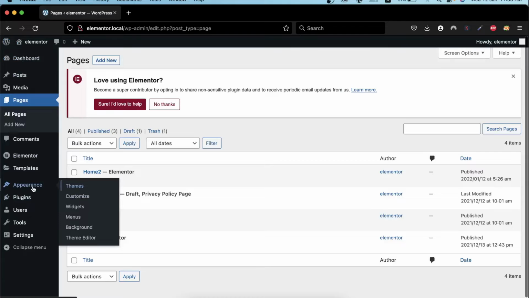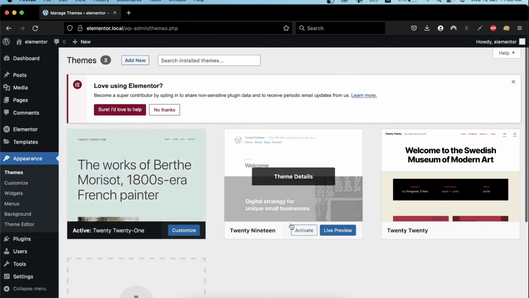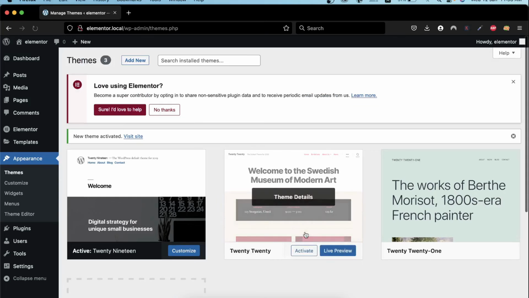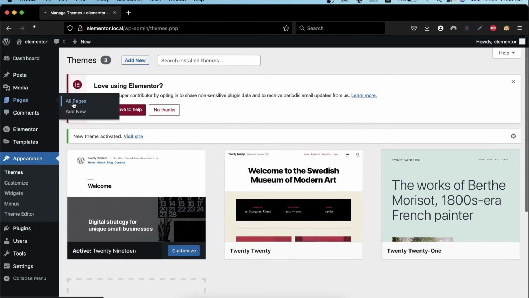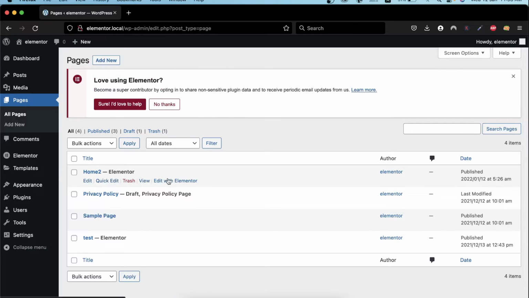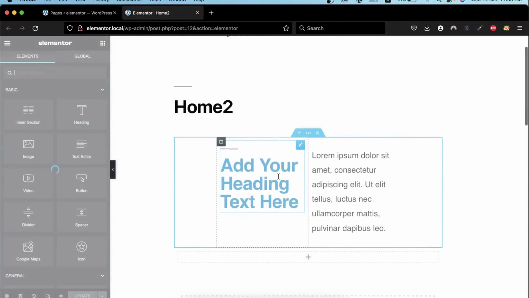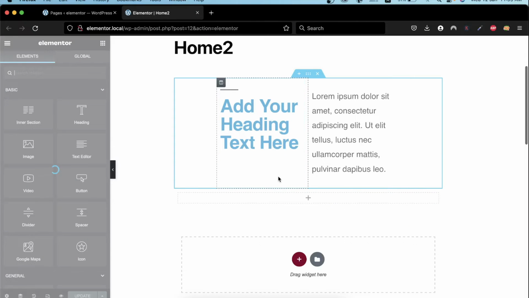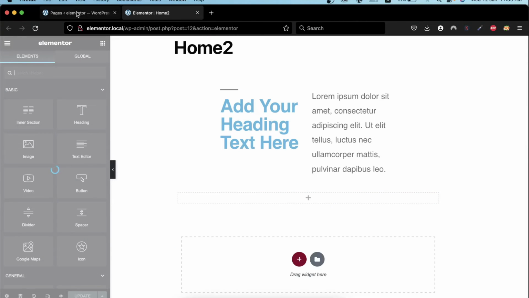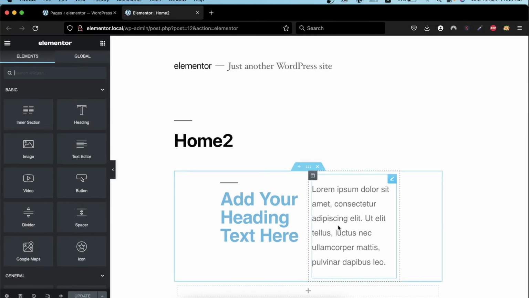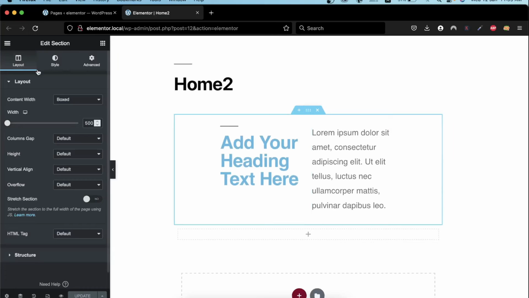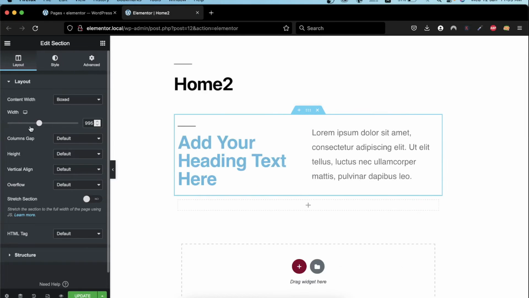We are going to change our theme, appearance, themes. Just activating the 2019 theme. Fine. So clicking on pages, just clicking on edit with Elementor in new tab. We are reloading our tab. Fine. So these are the sections we can edit, and the specific width you can set.